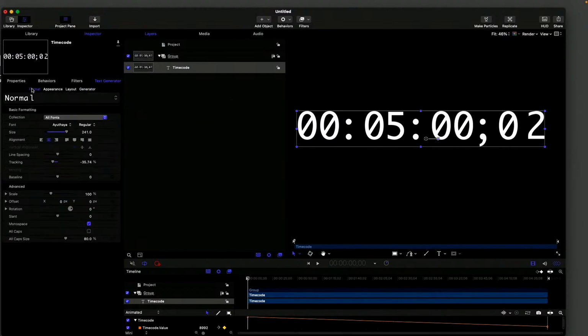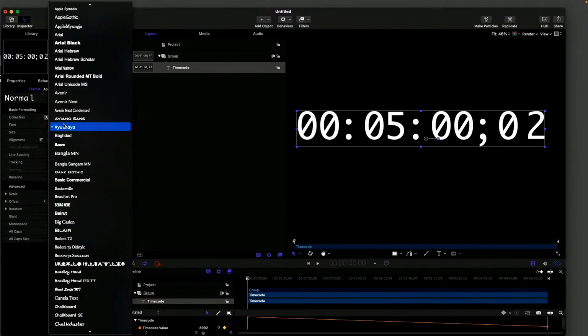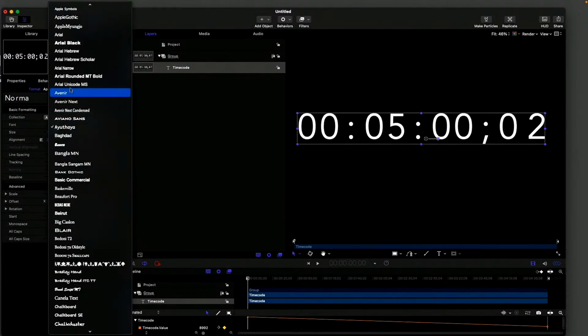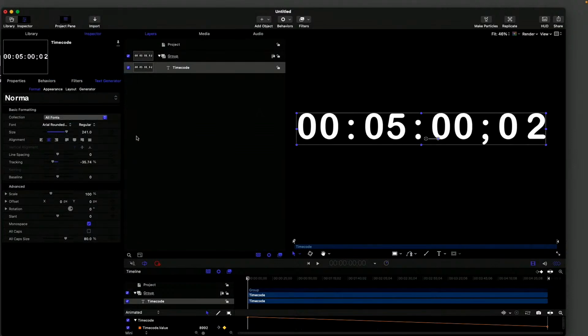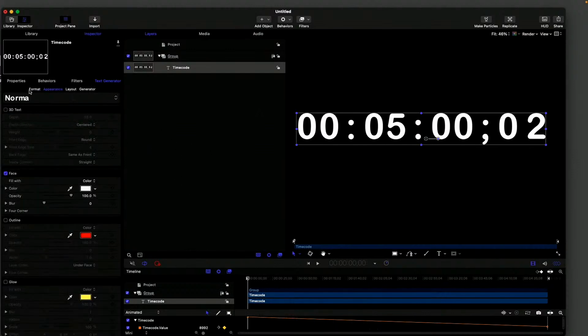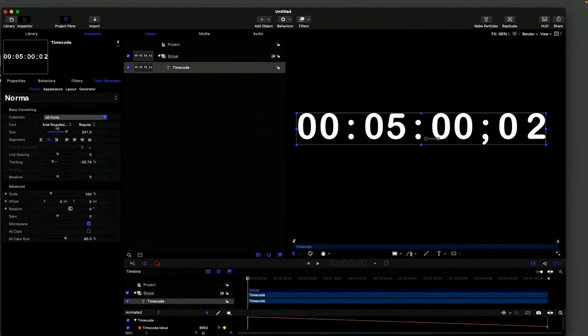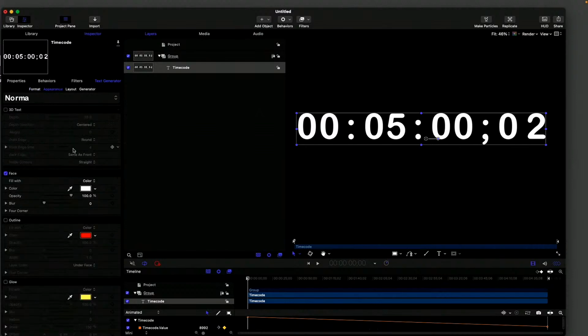I can go back to the format and change this. Now I'll have to change all that tracking every time I do this, but this is Arial Round. It's kind of cute, so we'll leave it there. So now it's counting down. Inside of here, if I go into the appearance, I can also play with Arial Round, regular. That's all I have access to. So I'll go to appearance.